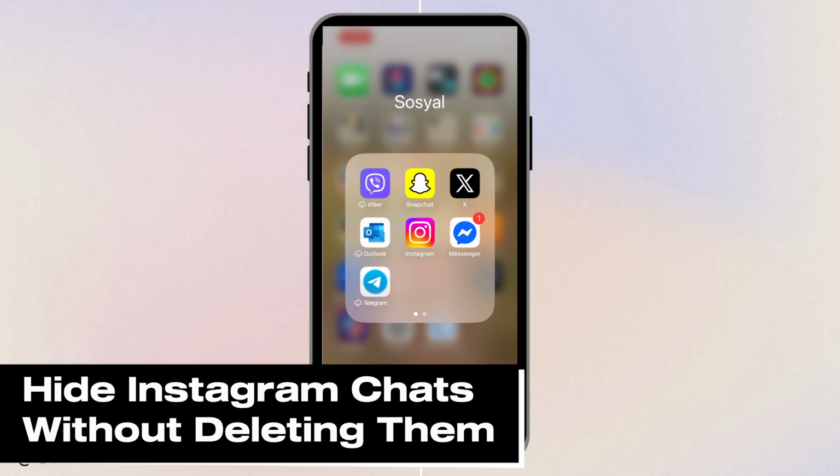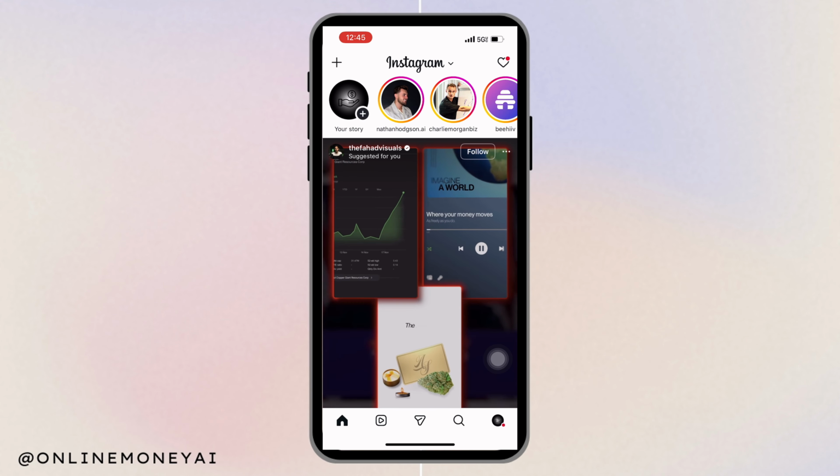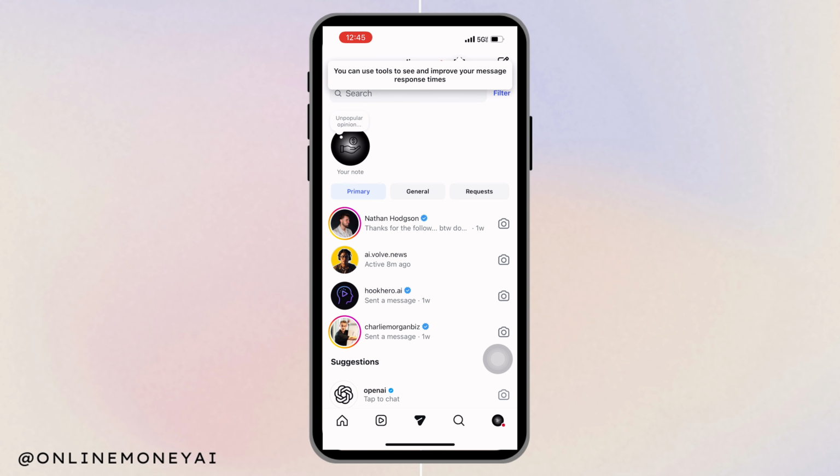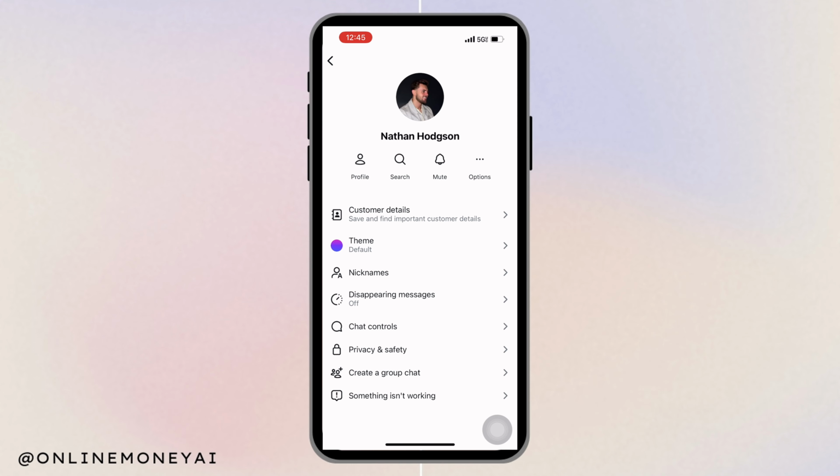First, open Instagram and tap the messages icon. Open the chat you want to hide. Tap the person's name or the info icon at the top. Tap the 3 dots, then select Restrict.